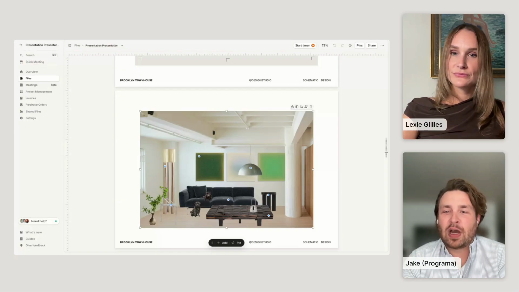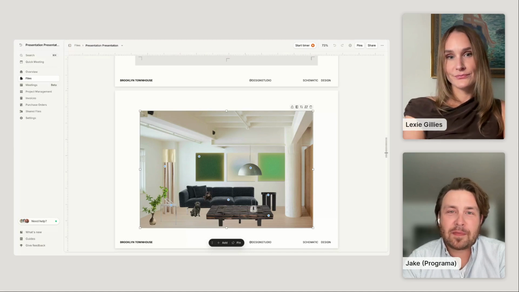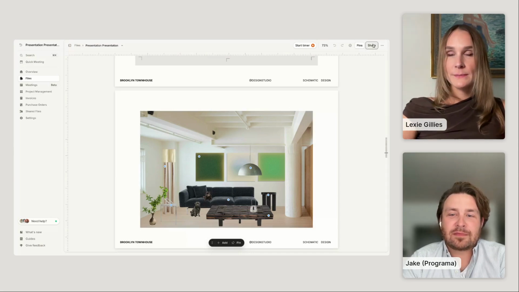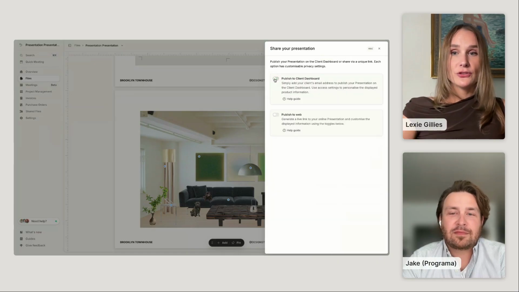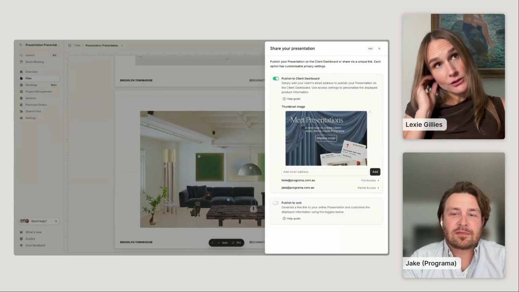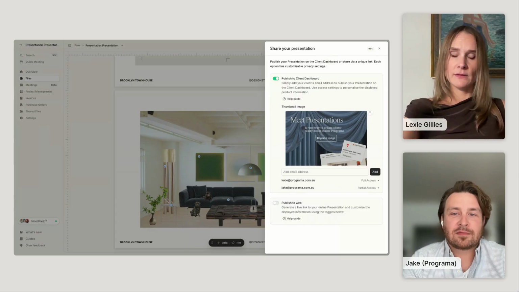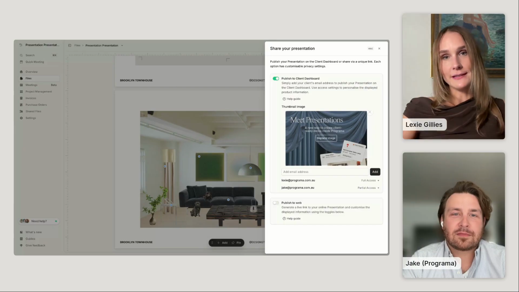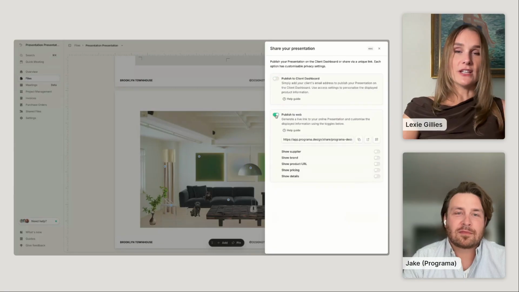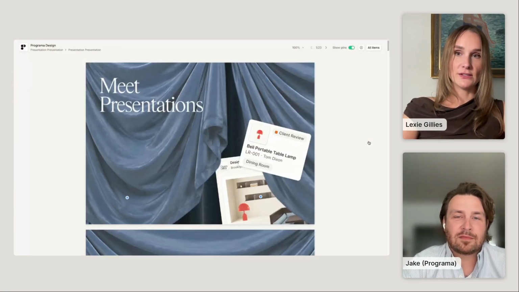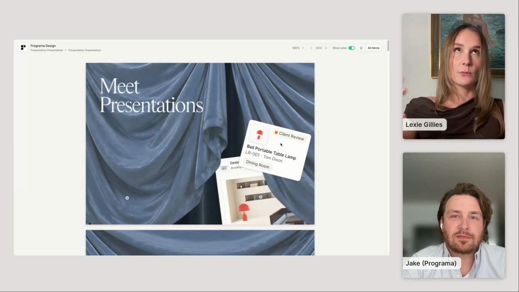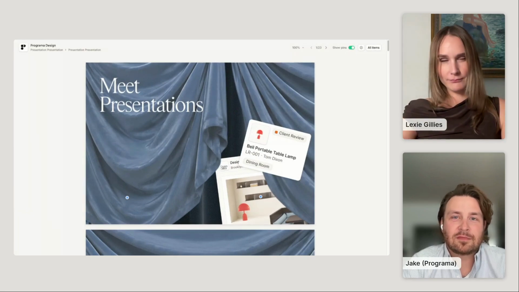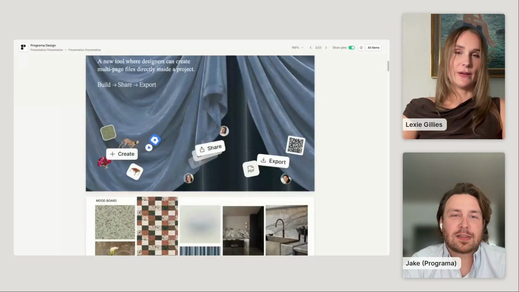Can you quickly run through why you'd share to the client dashboard versus share to the web? Yes. So similar to your schedules, publishing to the client dashboard gives your client the ability to approve and reject items. It's interactive. And think of it as your project dashboard, where everything for the project is living in one place. Whereas publish to web is just a singular link for that presentation. So it's pretty much just a read-only view. That makes sense. It's not connected to anything else.